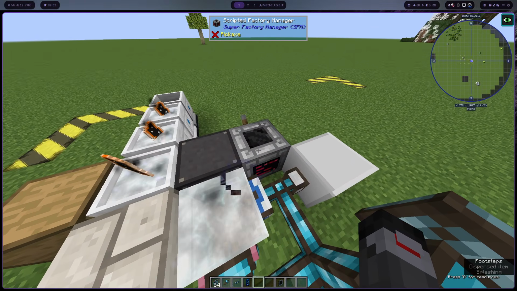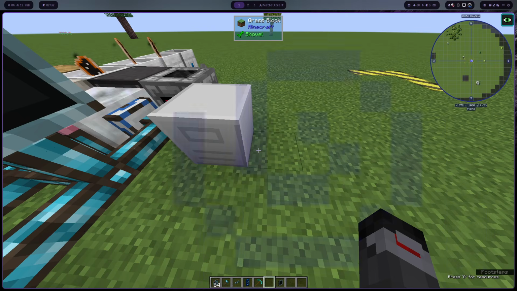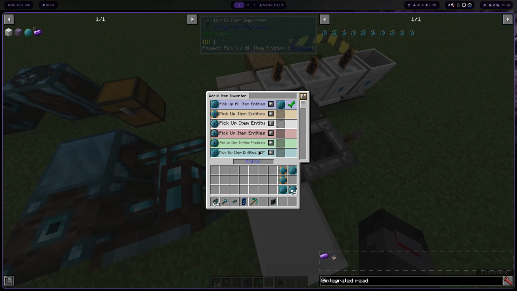I might be too slow. But in this particular situation, it should also be possible that the diamond pickaxe gets picked up. How do we fix this? Step 3, predicate. What is a predicate?